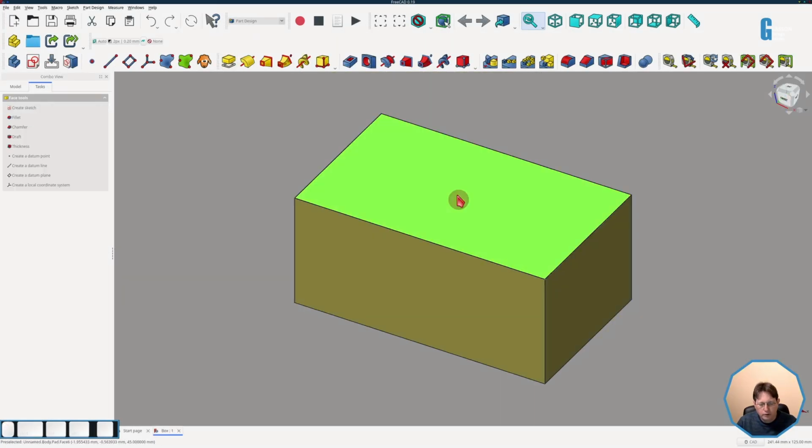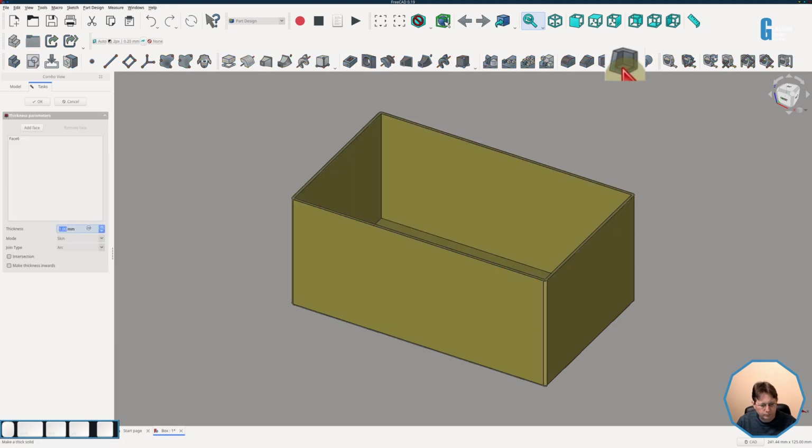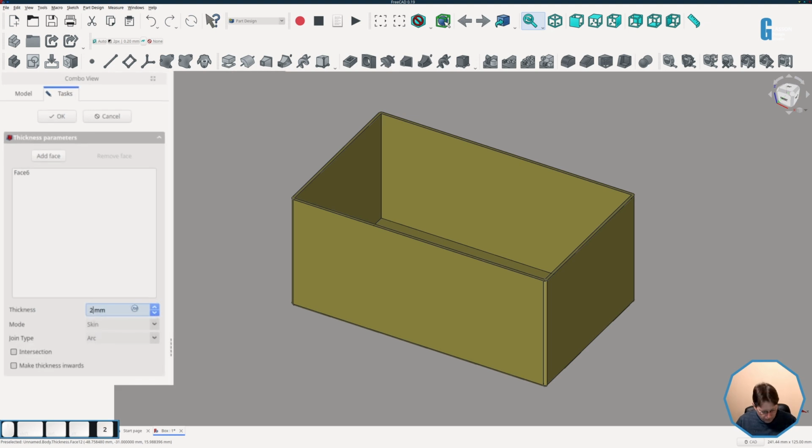Now, to hollow out the box, I need to select the face that I wish to remove and then start the thickness tool. So you can see that's created a hollow box with a thickness of 1 millimeter. I'll set the thickness to be 2.5 millimeters and accept all the other defaults.